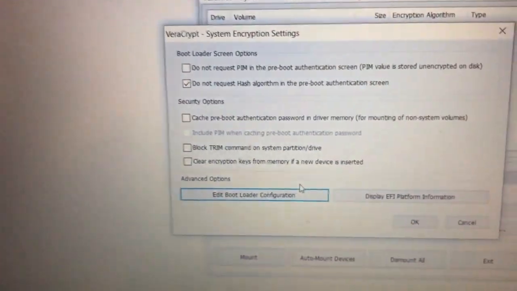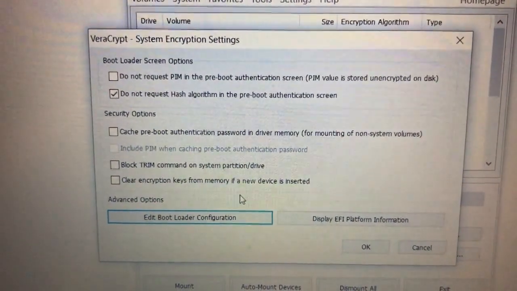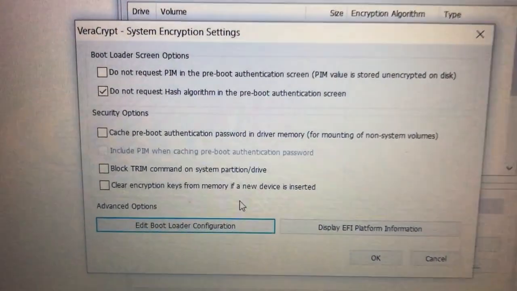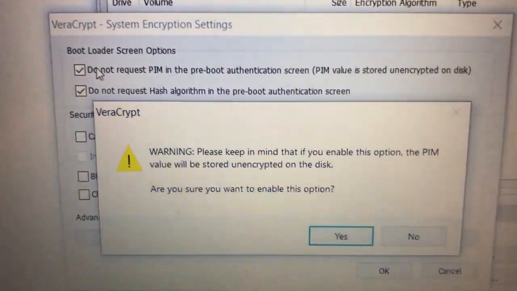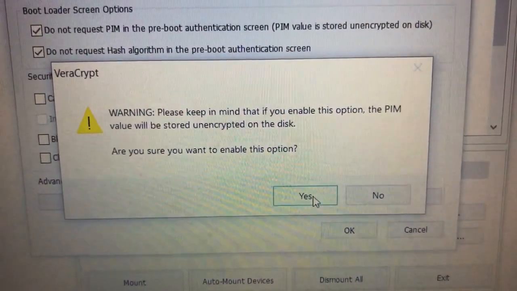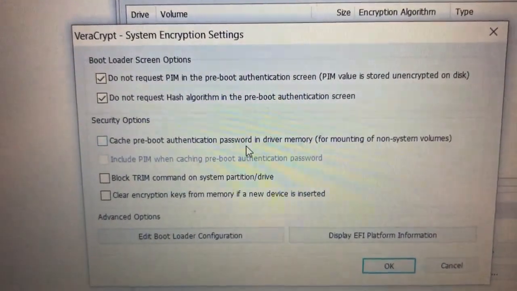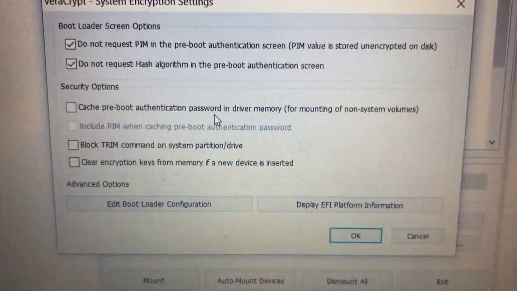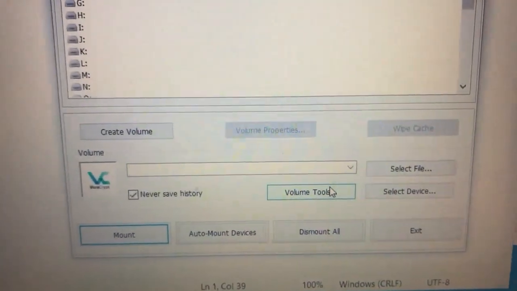And since in graphic mode, well, the PIM is not implemented, it will switch also to console mode. So in this case, I will ask not to request the PIM. Of course, it's a warning for security. Well, I accept it in this case. So this will enable to have only the password that will be typed in graphic mode. So voila, finish. So we click OK.